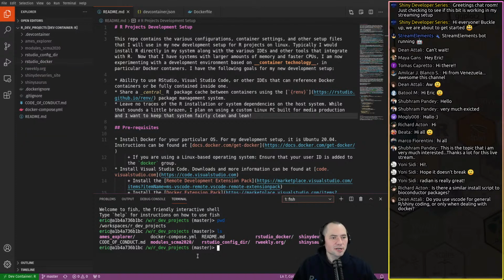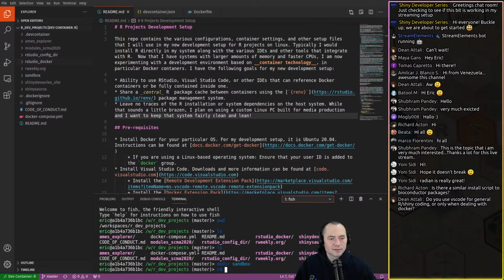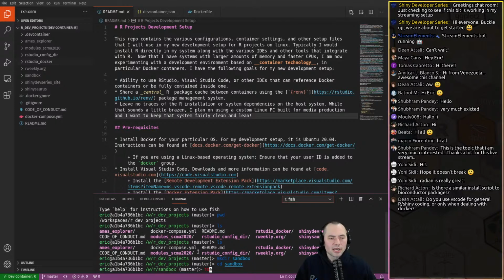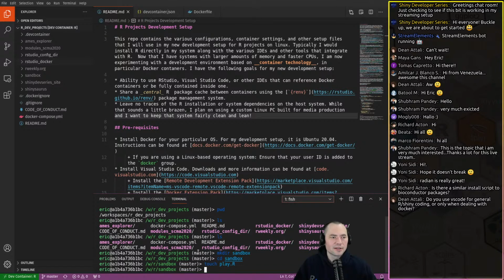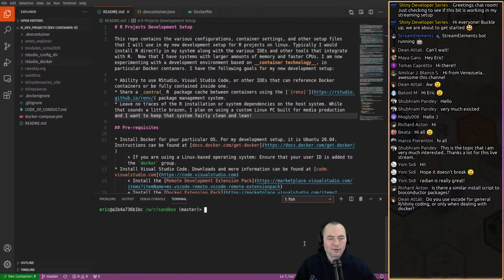So let's make a folder in here. Let me see if I have a folder. I'm going to make a folder called sandbox here. Sandbox. Going to change in there. I'm just going to touch an R script in here. There's not going to be anything in it yet, but I want to actually open this folder in the container, and we'll see what it's like to use VS Code with R for a bit.